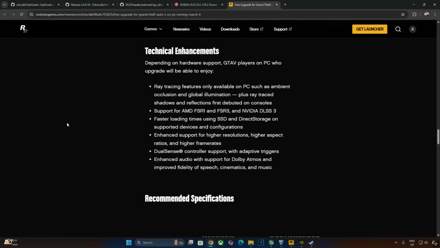The game now supports DirectStorage. It's recommended to install it on an NVMe based SSD. It will help in reducing the load times. Enhanced support for higher resolutions, higher aspect ratios and higher frame rates. The launch version was capped at 120 fps, but this FPS cap has been removed now. Includes support for the DualSense controller with adaptive triggers. Enhanced audio with support for Dolby Atmos and improved fidelity of speech, cinematics and music.